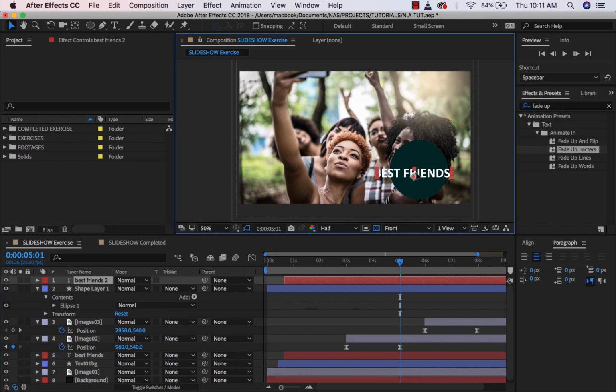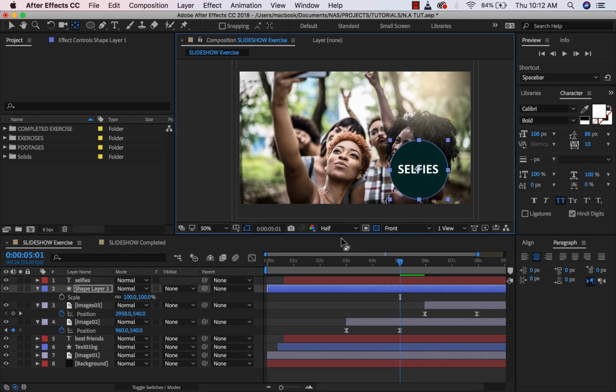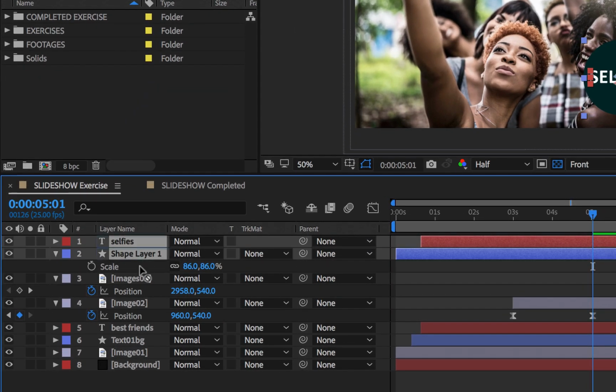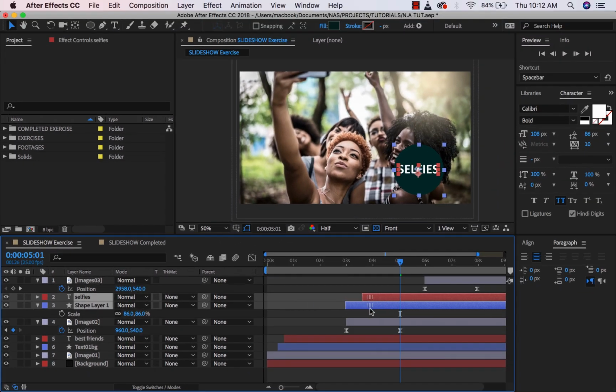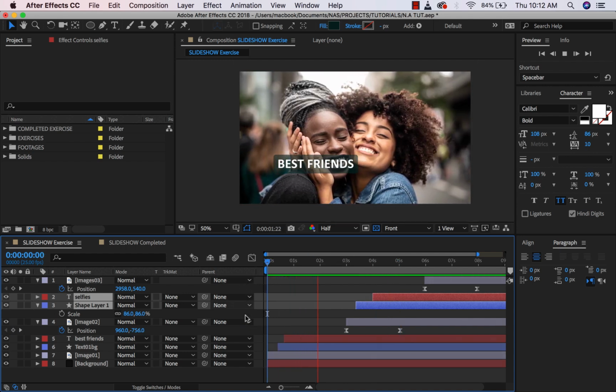Since there's no position keyframe, you can just drag this here and then double click on it, then type selfie. And of course, take the selfie and the shape, drag it above image 2. So we need to drag this back a bit, just the same way we have it here, right? And if I play this now, best friend.